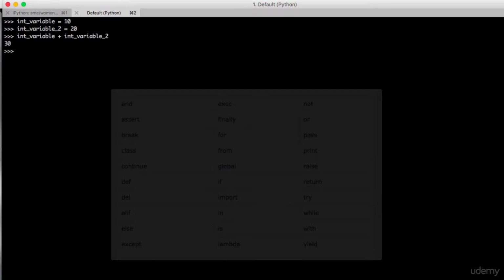There you go. We have the output of 30 when we added the above two variables. The important point to note here is that you can perform arithmetic operations on the same data type variables. For example, here int variable 1 and int variable 2 are variables of data type integer, since we have assigned 10 and 20, which are integers. You cannot perform arithmetic operations on two different data types.